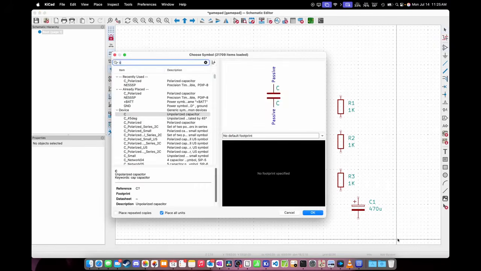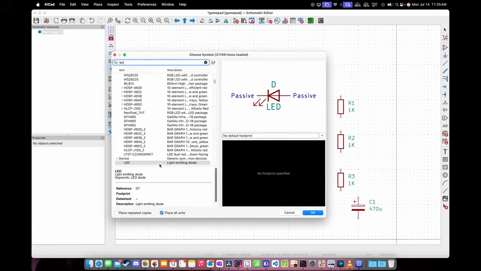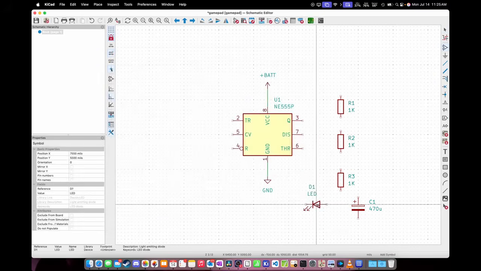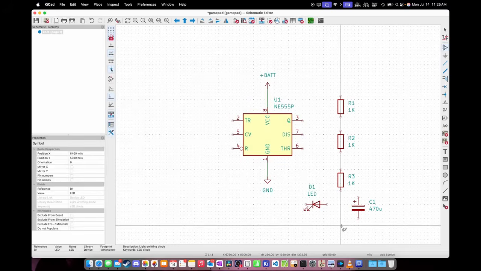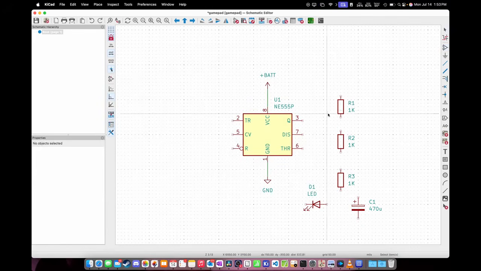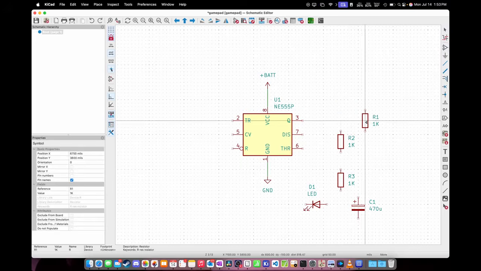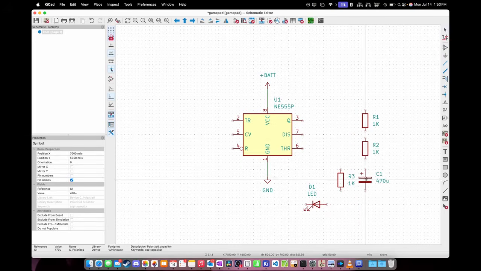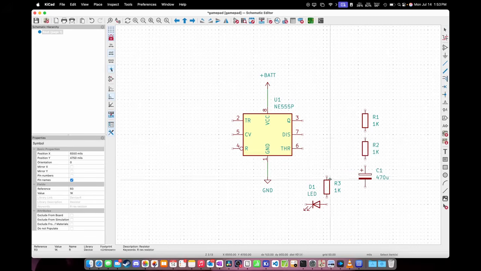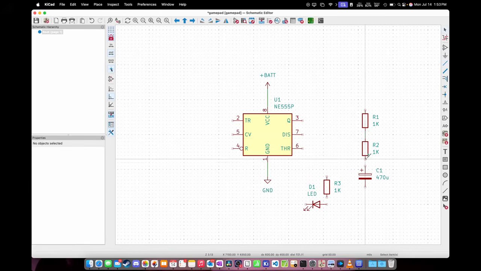Finally, open the parts menu again and type in LED into the filter box. Then place an LED on the page. We now have everything we need to wire up the 555 example circuit. Start by arranging 2 of the resistors into a voltage divider on the right-hand side of the 555. Then attach the polarized capacitor below the bottom resistor, and then wire them all together.